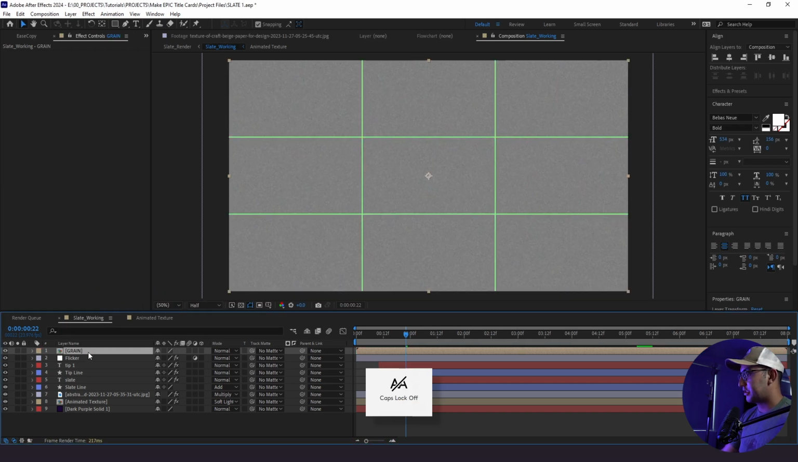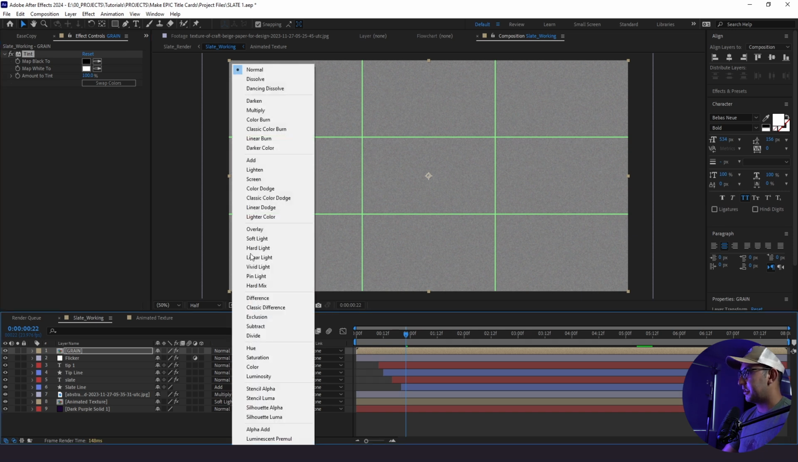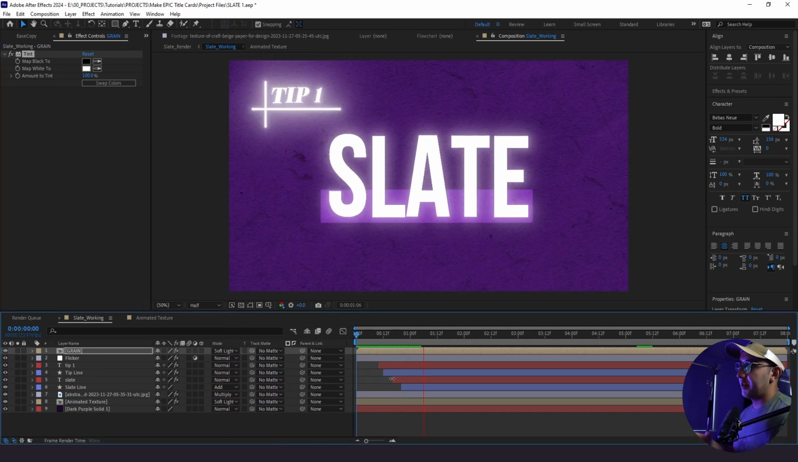And what we're going to do is actually make this black and white by adding a tint effect, and we're going to change the blend mode to soft light. So this is a very subtle effect, but I think it makes things look a little bit more realistic. Adding grain and flicker is just a little bit of sauce that can really amplify your overall edits.